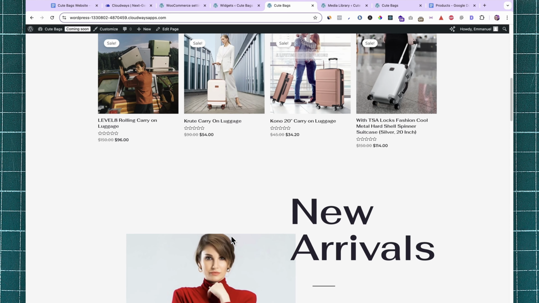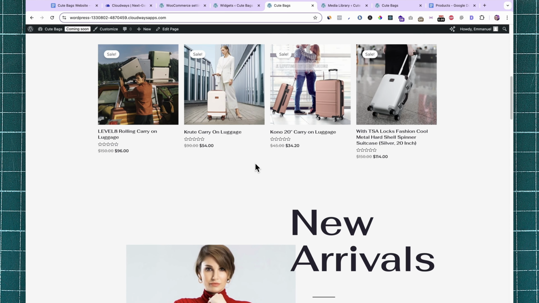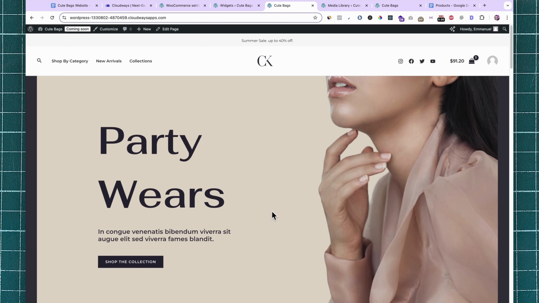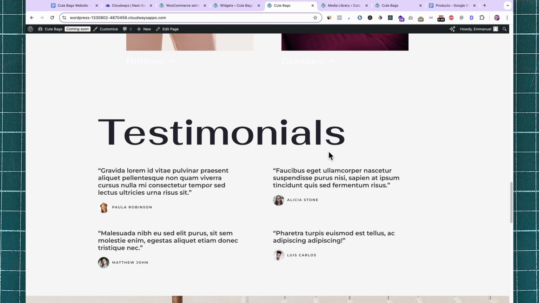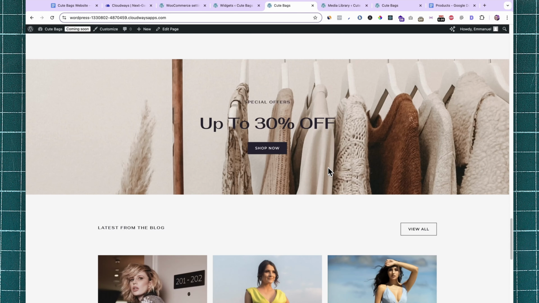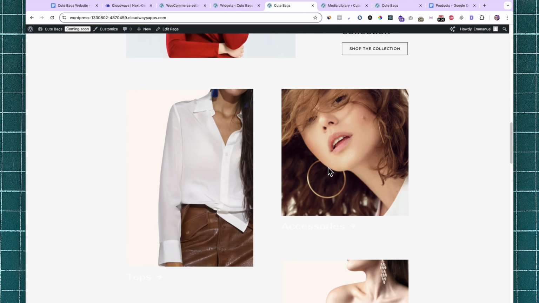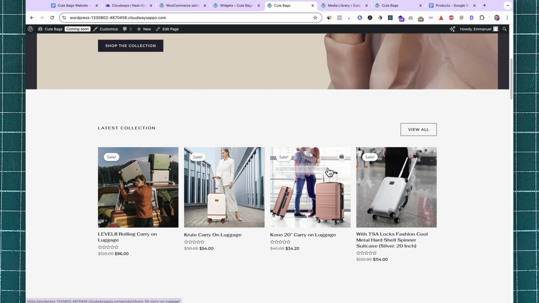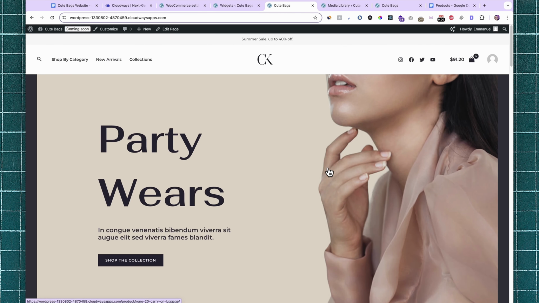That means customizing all the different pages that we have on the site, because right now, even though we've added our own products, you can see that we still have some demo content. So we are going to customize all of this to make it look more like our website. And we are going to start with the home page.